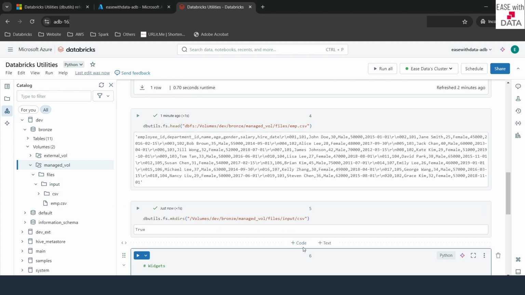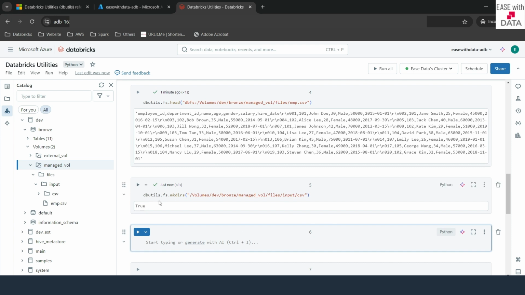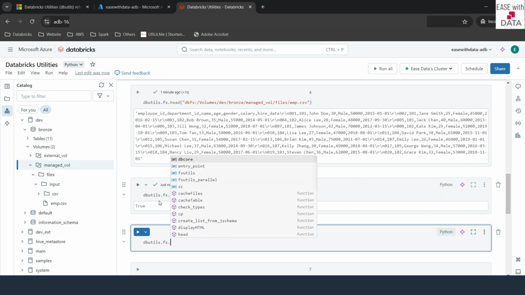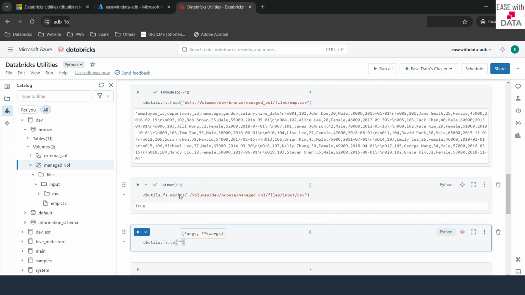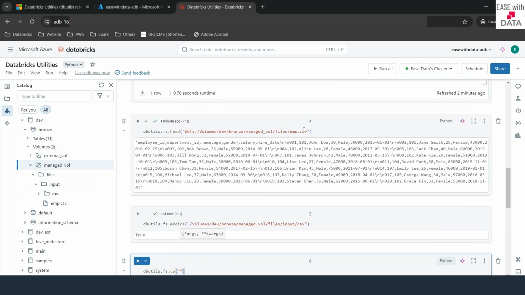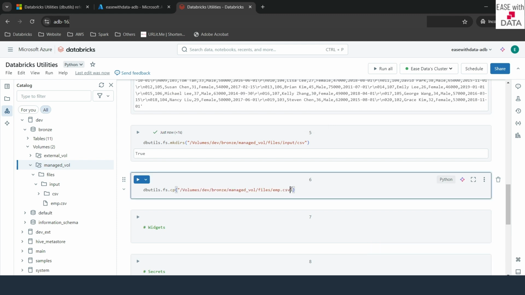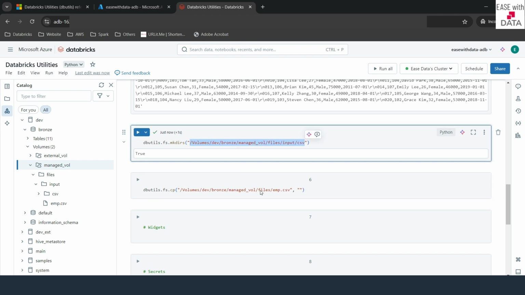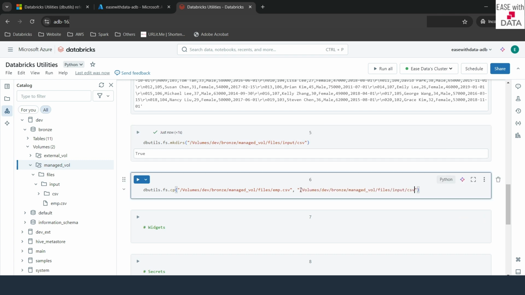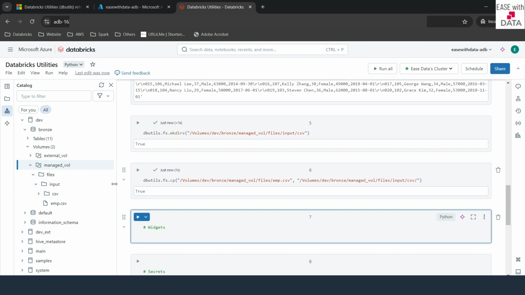Again, we can move files. We have already discussed this, so let me do this. I'll write dbutils.fs.cp to copy the file. I'll copy the file which is there from here, and I'll copy it to the location that we just created. I'll paste it and run this. It says true. Let me refresh and expand the csv folder, and you can see the emp.csv.